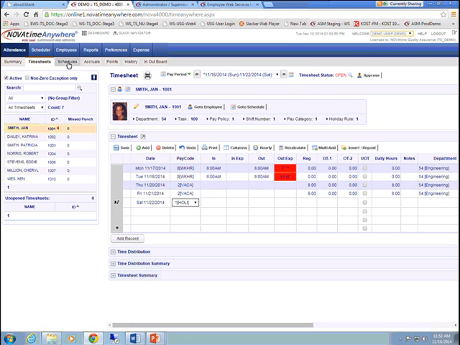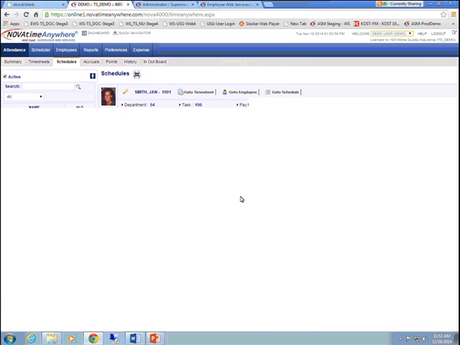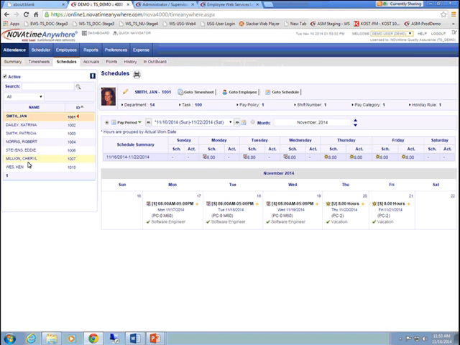The schedules page is just a display of the employee schedules. Just nice and simple, quick access for your selected employees. You can see when they're scheduled to work and their schedule versus actual hours.